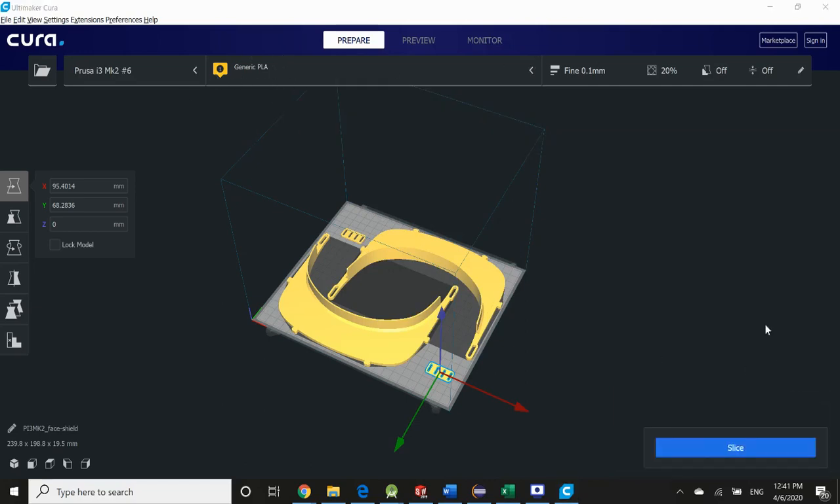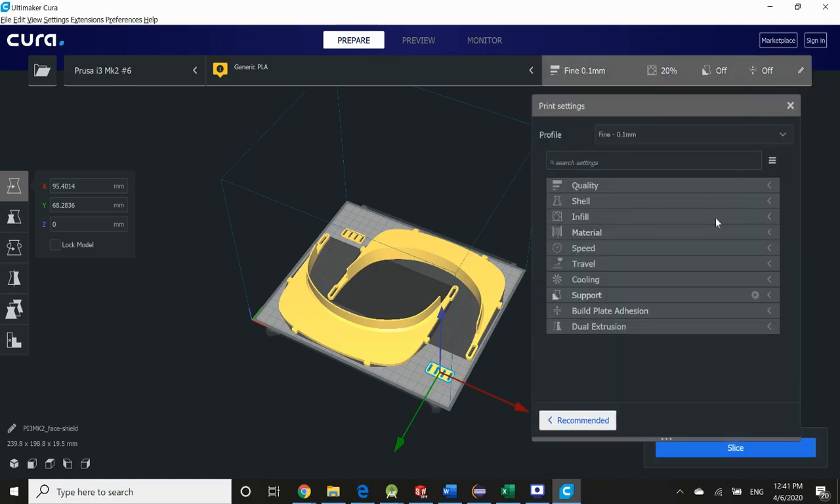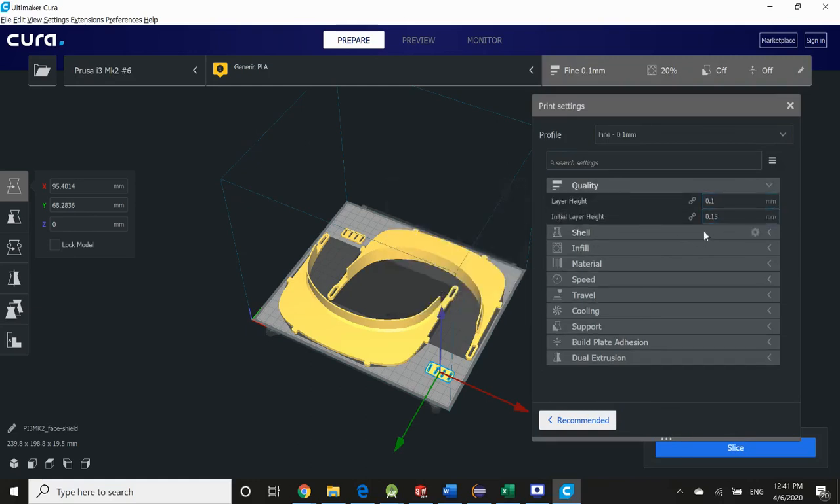Next thing we'll want to do is edit the print settings. So this dropdown has a lot of different things you can play with, but for this tutorial, we're focused on the main three, which is quality, infill, and shell. So we'll start off with quality. You can see there's two settings right here. We're going to ignore initial layer height right now because the default setting is pretty good.